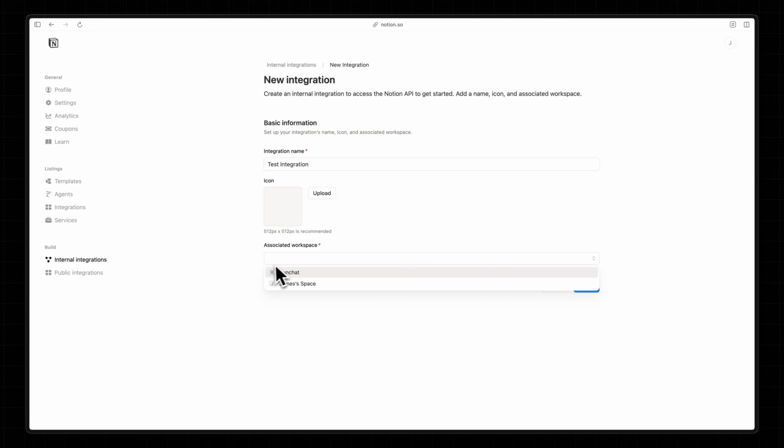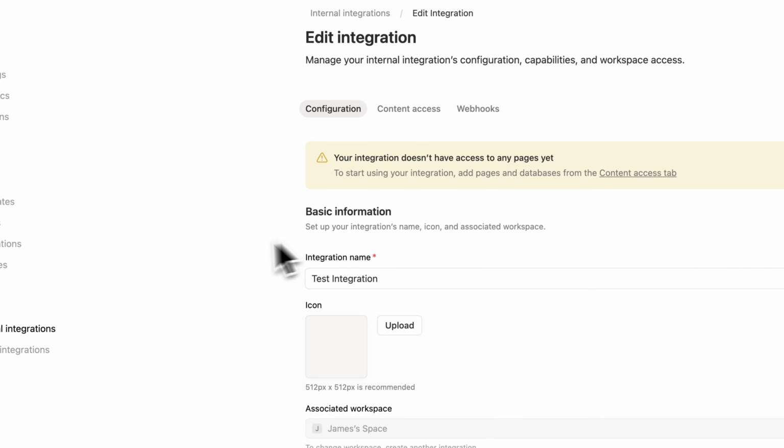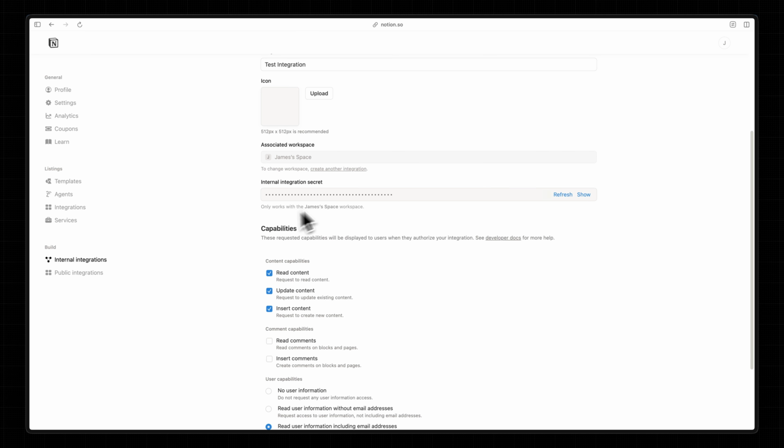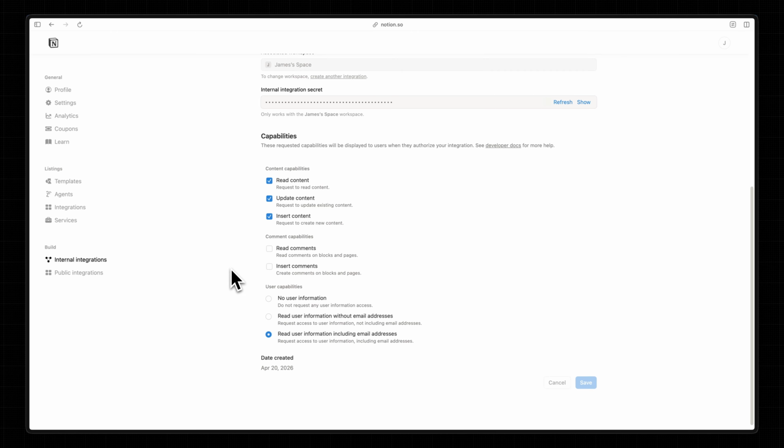And then you can see here that I have the ability to scope it to a workspace. I'm going to scope it to James's space, and I'm going to create that. I know that there's nothing in this space that could be compromised, so I'll just create this. And now I can configure the internal settings of it. So this is where the secret is, and then I can change its abilities. So right now it would have the ability to read, update, or insert, and I can enable or disable those.